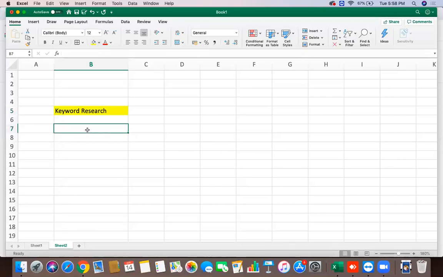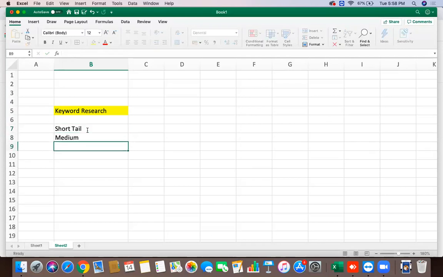And under keyword research, you know that there are three types of keywords: short tail keywords, medium tail keywords, and long tail keywords. Short tail means there are only two words, medium tail means you have 3 to 4 words, and long tail means you have 4+ words.